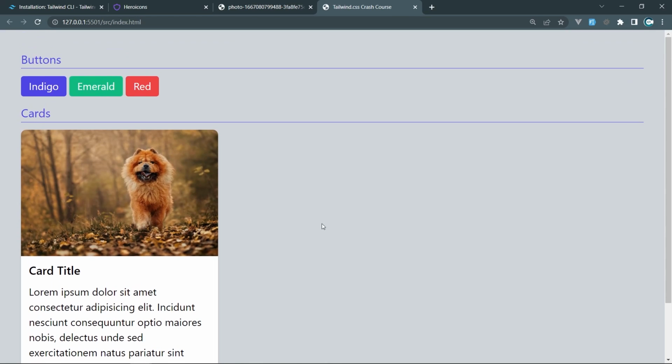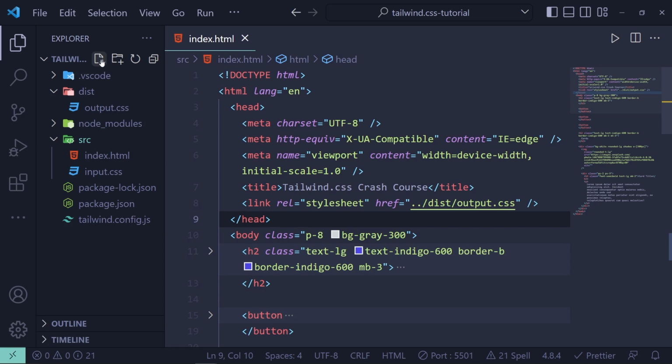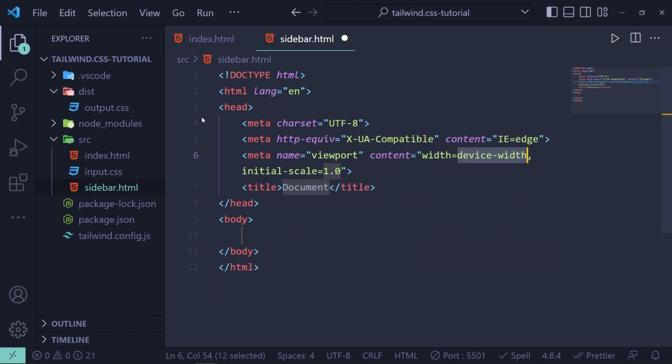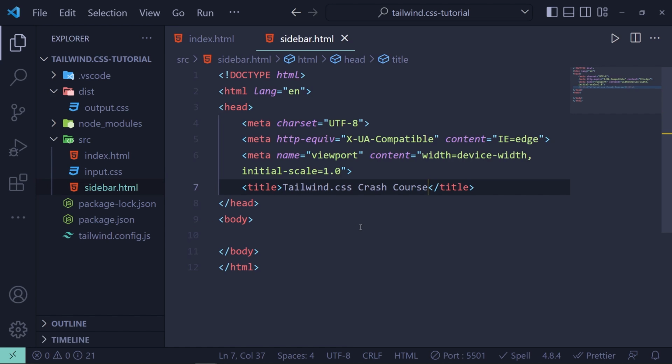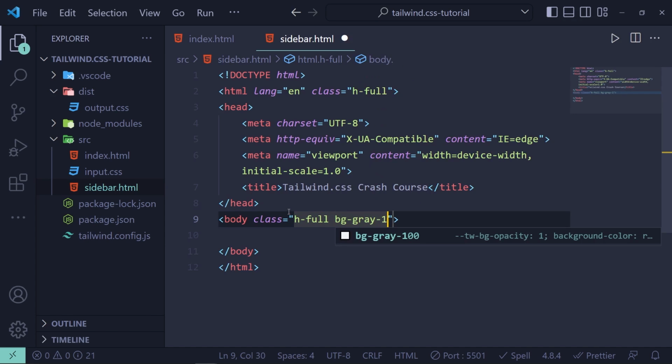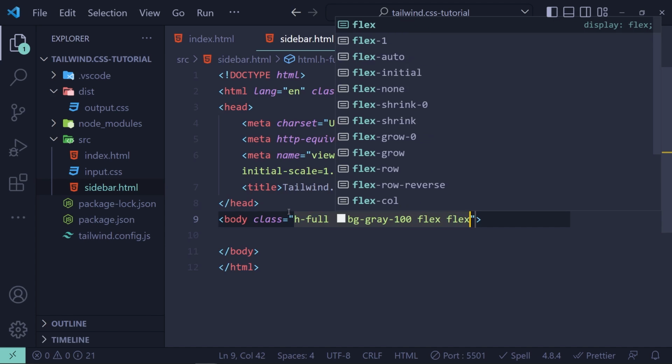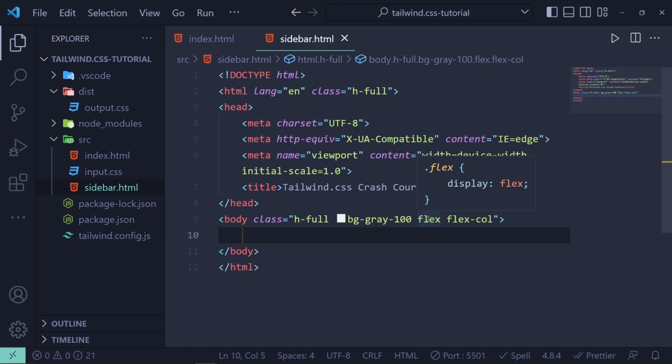Now let's go even further and create a sidebar layout. For this, I'm going to create a sidebar HTML in the source file and generate boilerplate code. And let's give it also a title, Tailwind CSS Crash Course. I want this layout to be fixed. That's why let's give some classes to the HTML and body elements, such as height full. We need this on HTML as well as on body. h-full, bg-gray-100, flex, and flex-col. This one simply generates display flex, and the second one generates flex direction column. I think the class names are very self-descriptive.